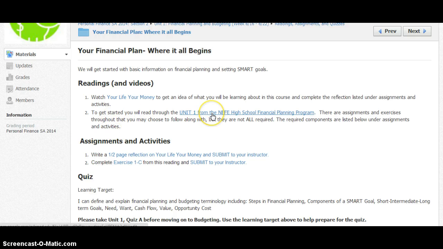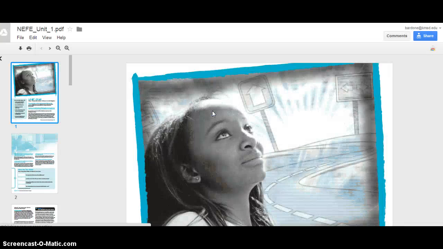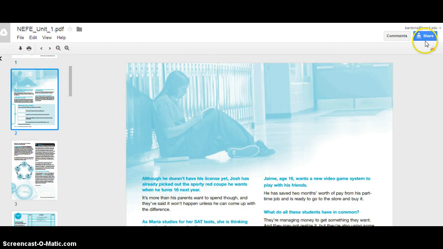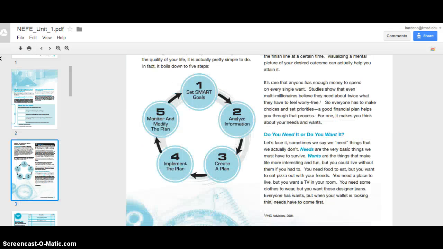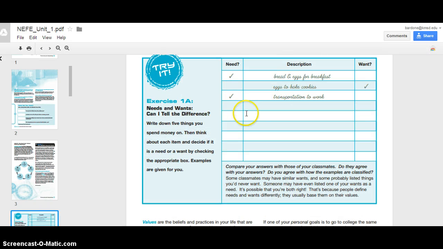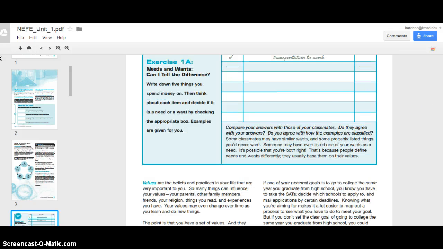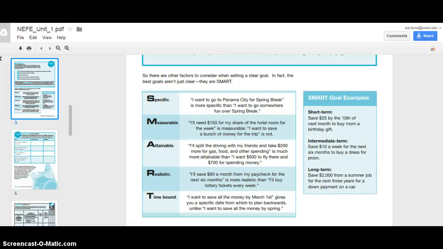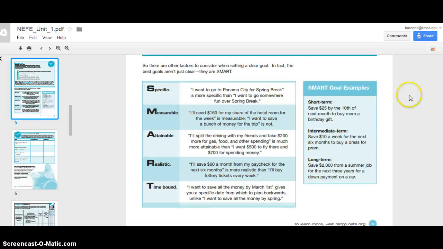The next thing you're going to be doing is reading through Unit 1 of the NEFE High School Financial Planning Program Workbook. We're going to be using that throughout the course. So I'm going to click on that, and it's going to bring up a PDF so I can read through the NEFE workbook. You'll notice within this workbook there are some activities, and you can choose to do those. You can print this out and do them in the workbook, or you can do them on a separate piece of paper. It's a good idea to think through those as you go along. You're not going to be required to submit all of those for the course. There will be certain ones that you'll be required to do, and it'll let you know that in the assignments and activities area.